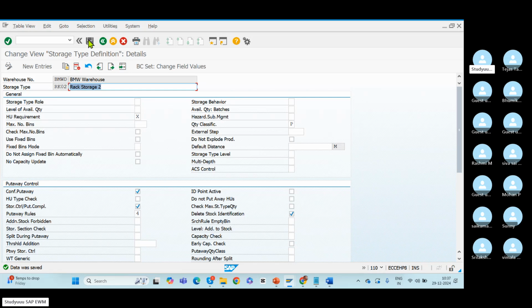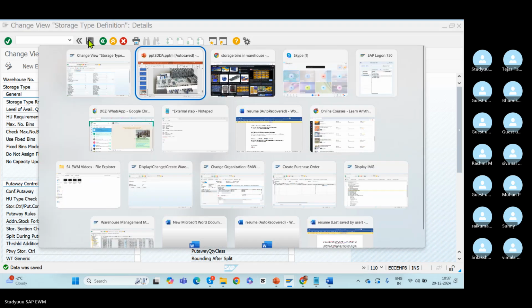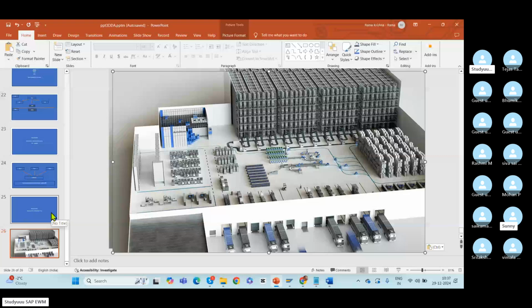Now, for some time, we'll discuss storage bins also. Storage sections also we'll discuss. Okay. What is a storage section, guys? A storage type is subdivided into storage sections. Why do we need to divide into sections? What is the requirement?